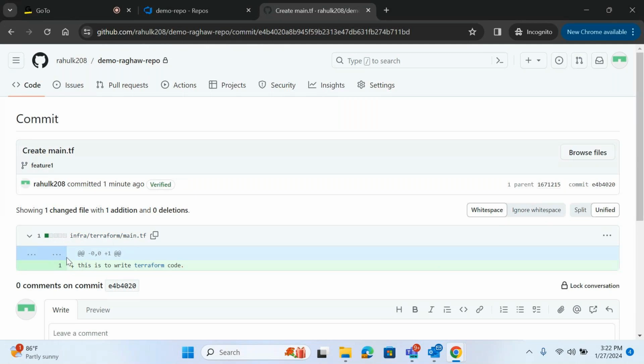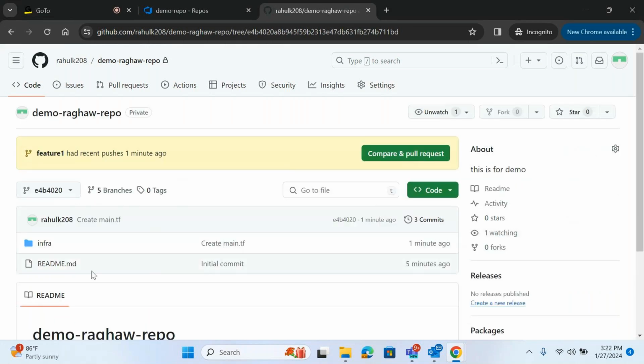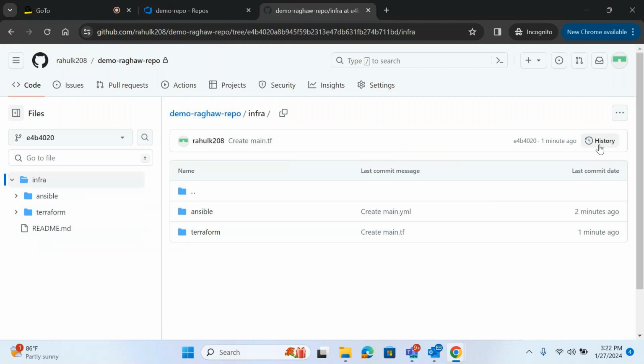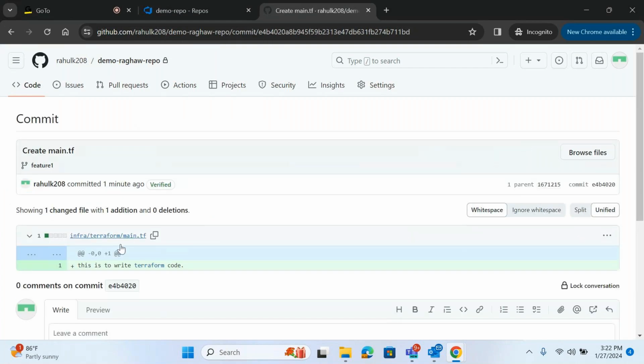It will give you all the details of the changes. Here you see a pretty similar view, showing one changed file, one addition, zero deletions. If you want to go to the file, we can click on browse file. It will take you to that file, the folder and all. And if you check the history, you can see the latest commit is this one. What we have done is we have committed the Terraform code.